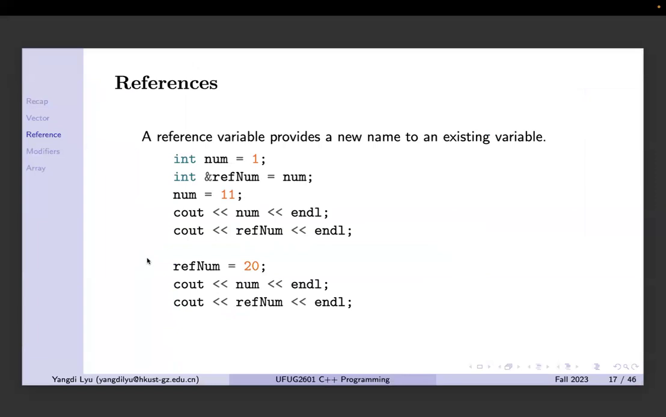For reference, we said it basically means a different name, right? For this program, in the past, when we declare a variable called int num, in a bunch of memory, it will create some space for you. This one is maybe 4 bytes, right? The size is 4 bytes, and this is enough for an integer.